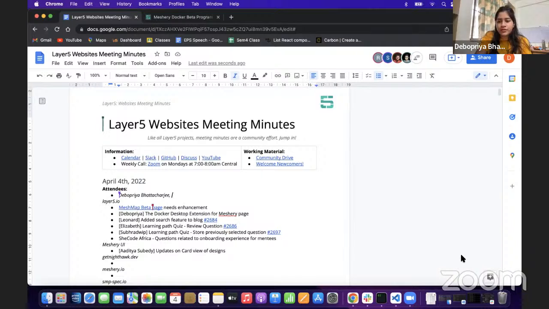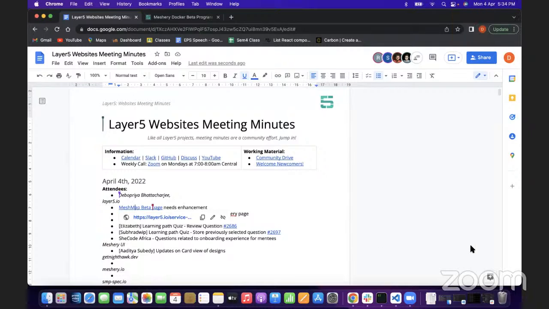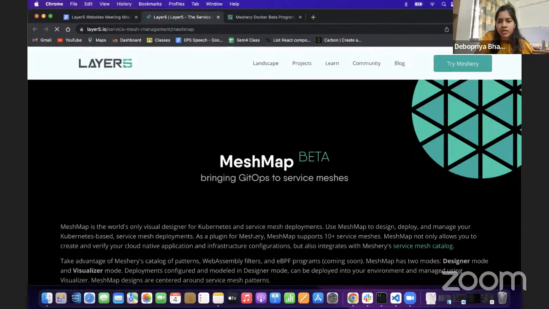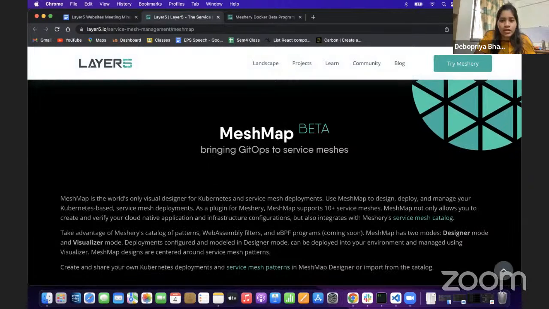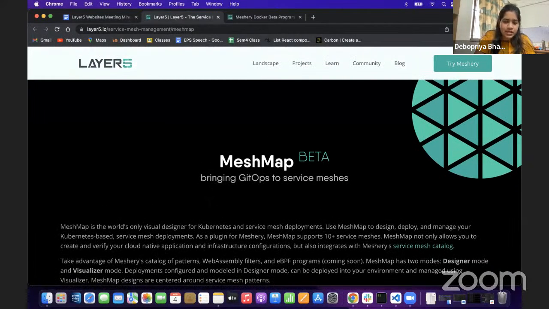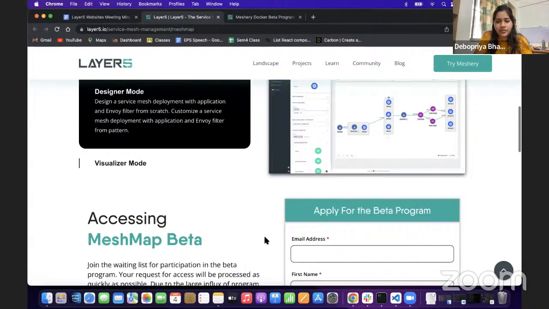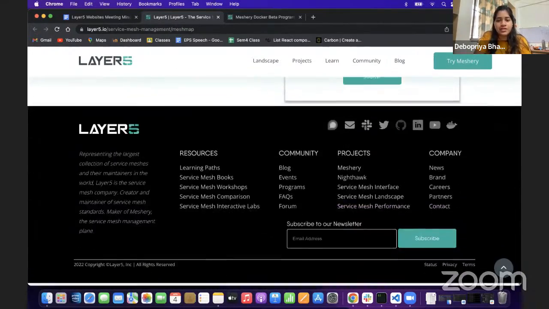Okay. So the first topic is basically... did someone have to say something? Okay, so as you all know, we have been working on Meshery, and MeshMap is an extension for Meshery, and it is bound to be released soon. So we are looking to create a page on our Layer 5 website for MeshMap. A couple of us have worked on this page. We have started with a basic layout, but this needs more work.